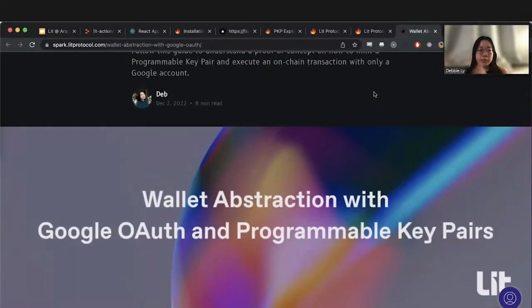One resource that we have is our Spark publication, where there's a mix of technical guides and a mix of higher level writing around what's possible with Lit. I'm going to briefly go over how you would set up Google OAuth with programmable key pairs to create a wallet, and what that might look like for this hackathon, especially for that onboarding portion, like being able to onboard people easily or set a recovery method.